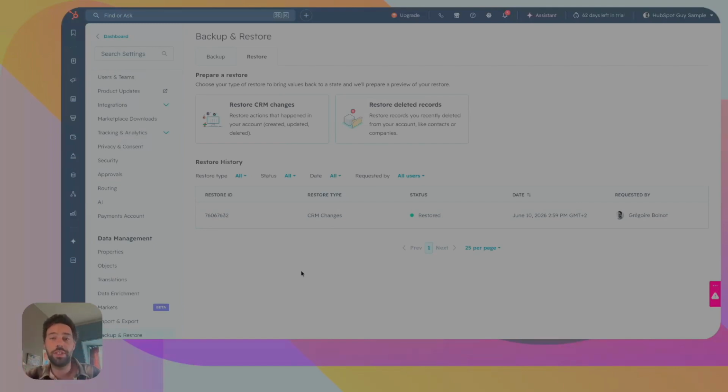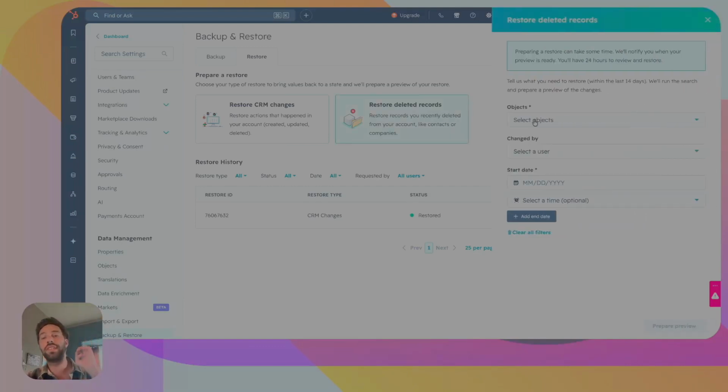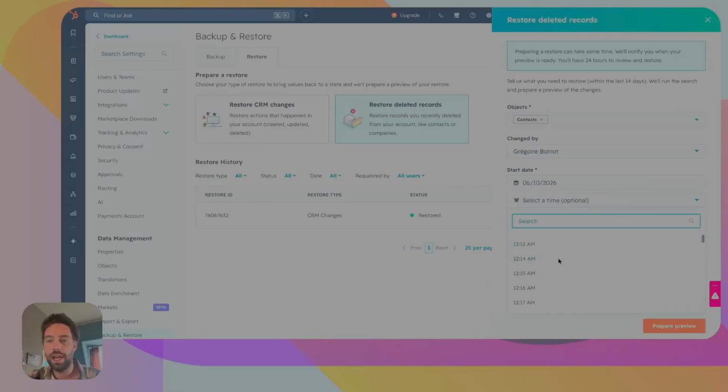And now that we are in this page, if we click on Settings, Data Management, Backup and Restore, we can see that we can also restore deleted contacts by a specific user. It works the same way. So if someone in your team decided to delete 100 contacts and you didn't want it, you can just say that Grégoire deleted contacts and it happened today at 9 a.m. So you choose 8:30. And when you click on Prepare Preview, it will automatically restore all the deleted records.